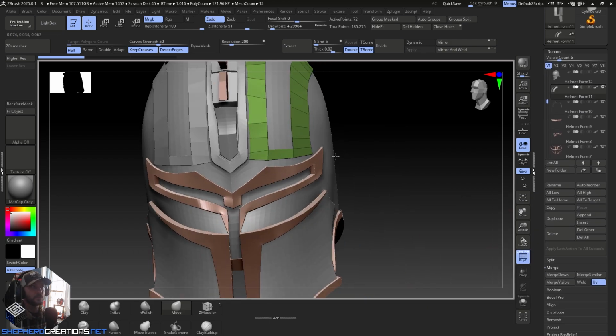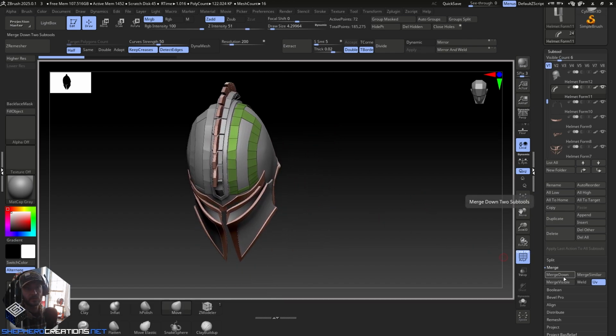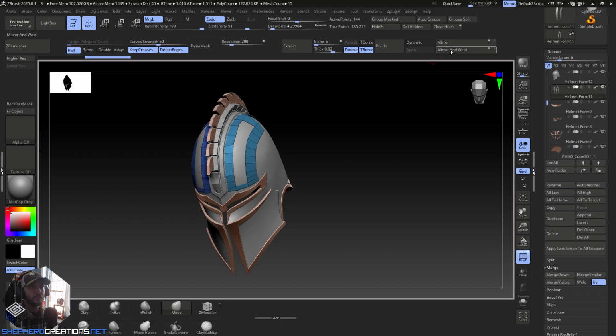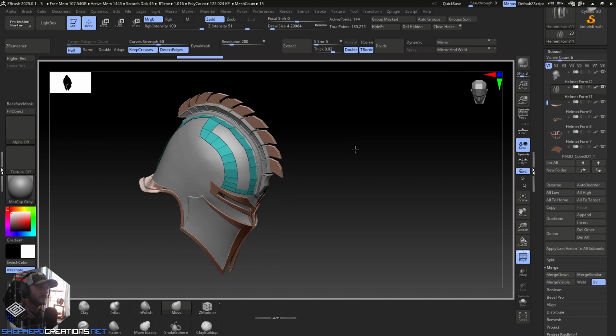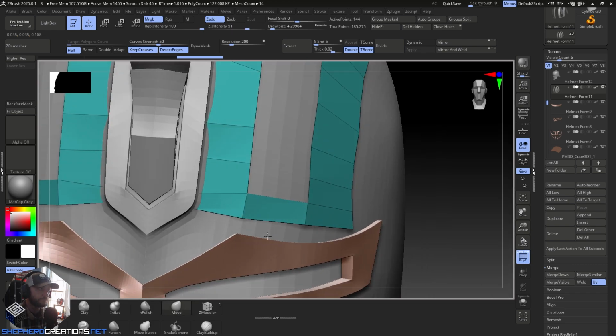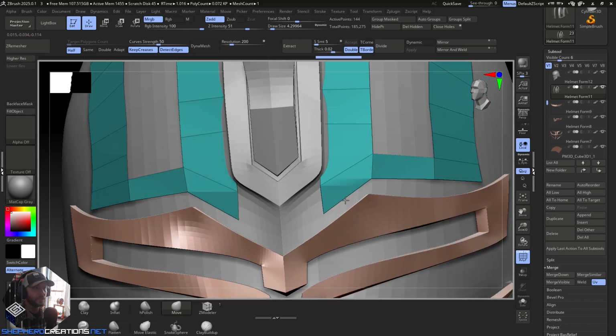Good opportunity to show you, since these are two separate sides and they're not connected from right to left, they aren't being manipulated by symmetry. So we're going to mirror and weld. That way it is all one poly group. Now it's symmetrical on both sides. We're going to go to move. Pull this down, pull it out a little bit.